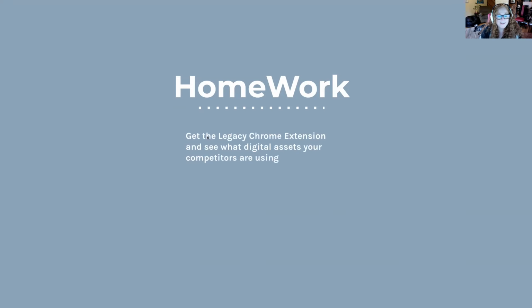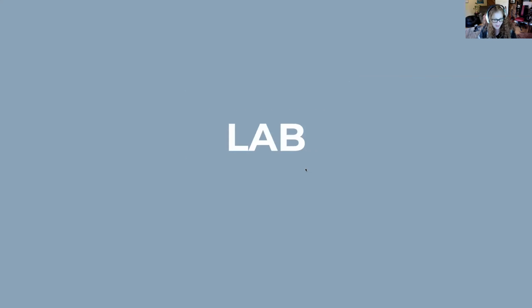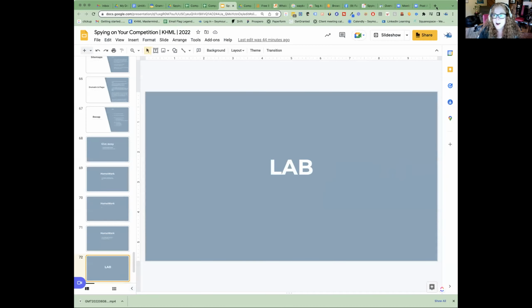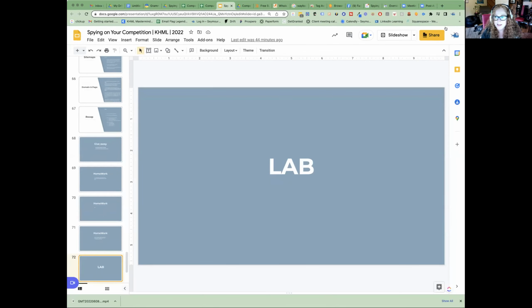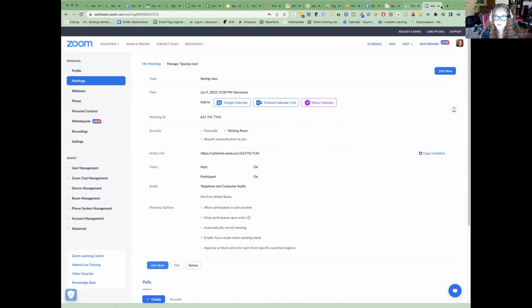I'm going to get you to get the legacy Chrome extension, and I want you to look at one of your competitors' digital assets. So as I say that, we're going to go do that. The lab. So the Chrome extension you're looking to get right now is this one. You can all take yourselves off mute and we're just going to go play around. So I'm going to get one of you to give me a competitor name.